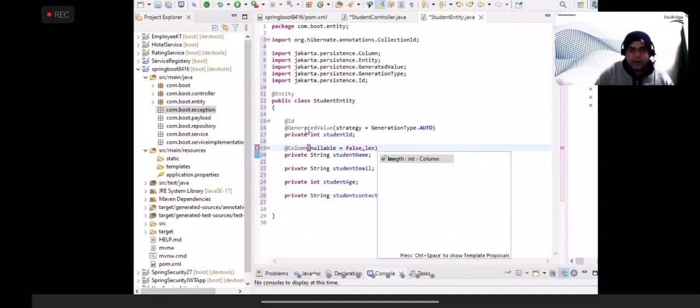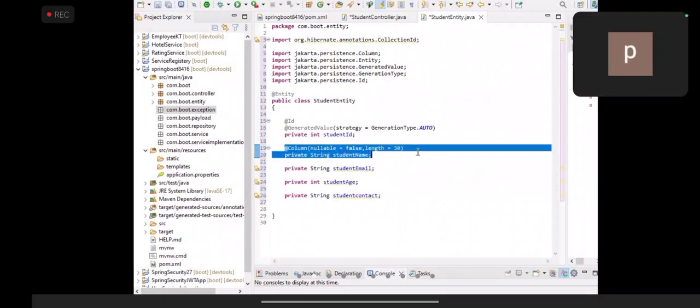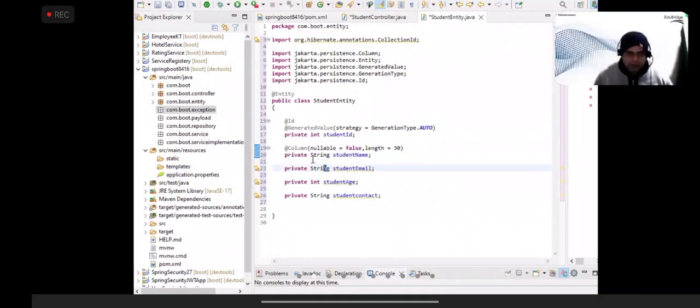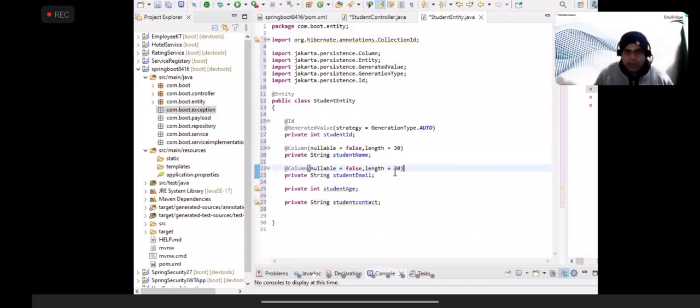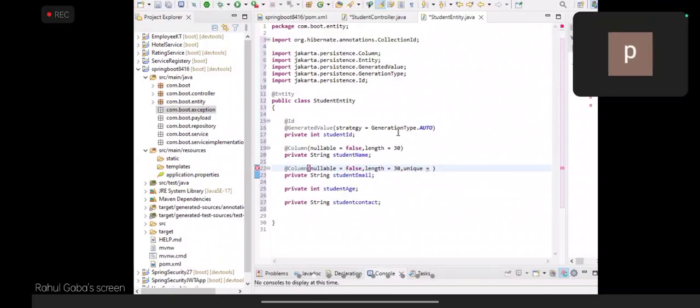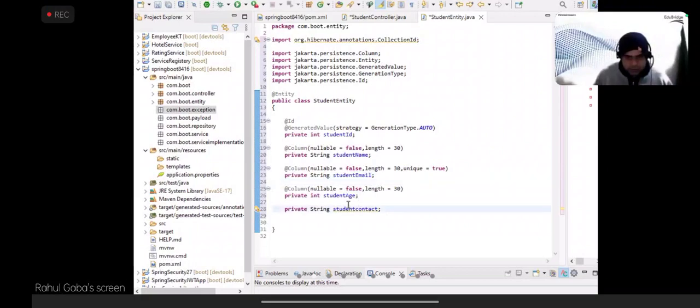You can define length also, suppose 30, right? You can mention it here also. For email also the same, right? But here you can mention one more thing. You can make your email unique, right? Clear? Only 10 characters you can allow. Is it clear? Yes, sir.